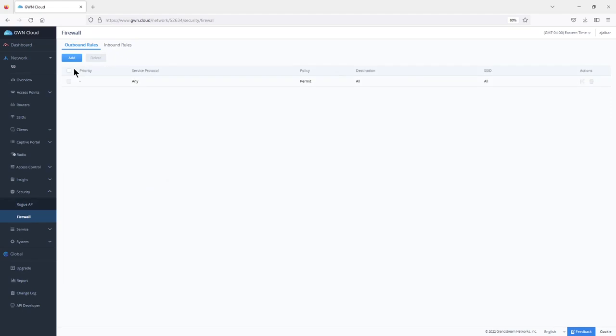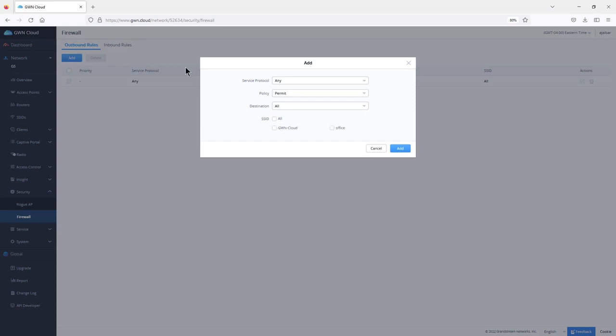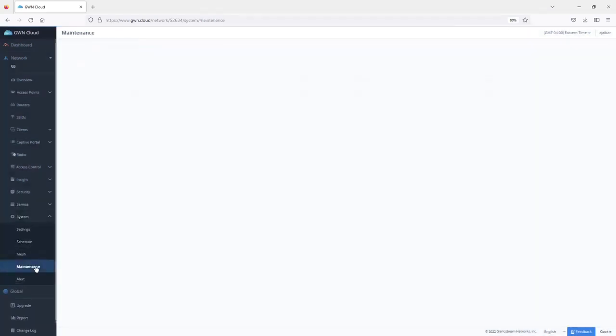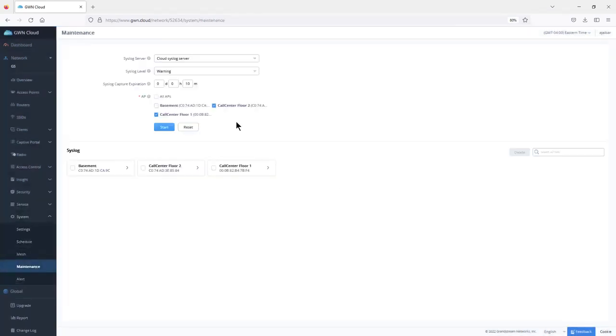There is also the option of firewall, where you can set rules for outbound and inbound rules. If we go to system maintenance, the maintenance page provides you with the tool to run logs on the GWN access point. It gives you two options here.